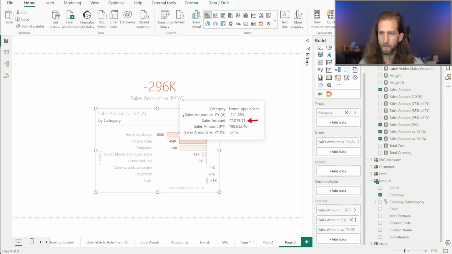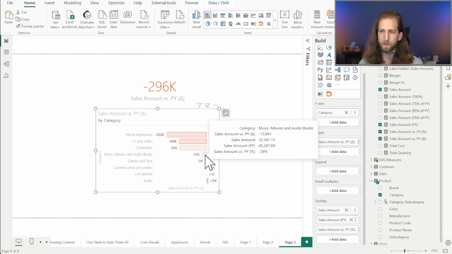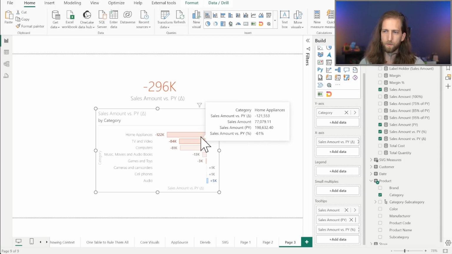For example, we can't control how they are ordered here. And we also don't have the ability to set how these numbers are formatted specifically. So if we want to show them in thousands, or if there's a specific way that we want to convey that information. It's also just not very effective if someone wants to look at music, movies, and audiobooks and then compare that to home appliances. They can't rely on the tooltip to do that because they'll just be flipping back and forth, and that's just not very effective.